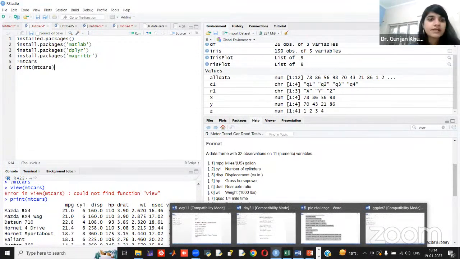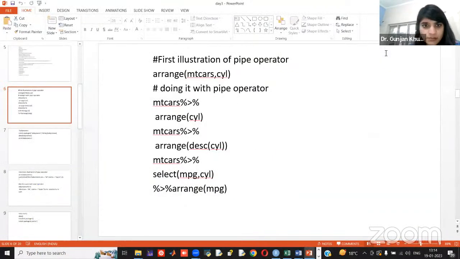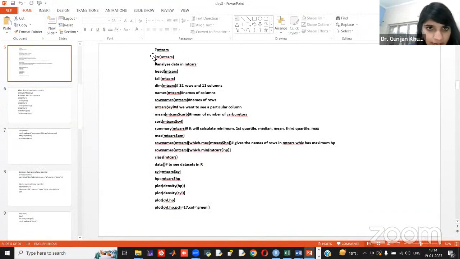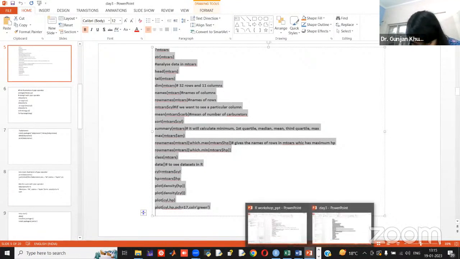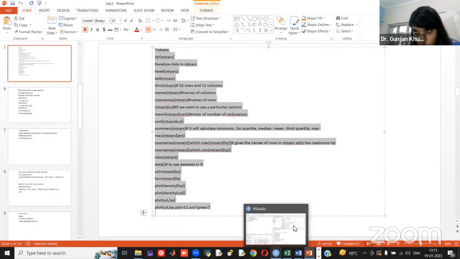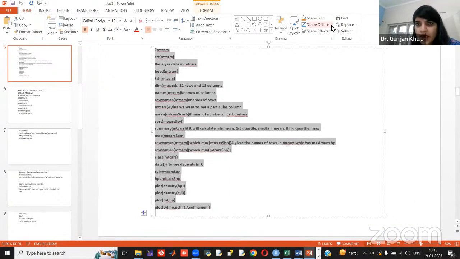Okay. Now I asked you to do certain things. I would like you to explore this data, mtcars. Now how to explore it? Let us come to our presentation. First of all, I have written question mark mtcars. This will give you information about mtcars. Is my screen readable? Not much? It's small. Okay, I can understand. So what I am doing is I am sending you the code in the chat box. I would like all of you to paste it in RStudio and run it line by line.